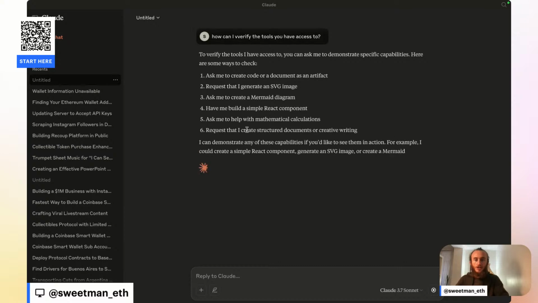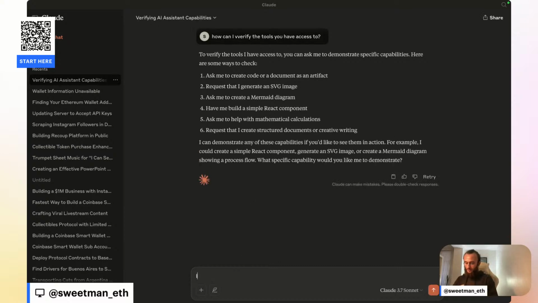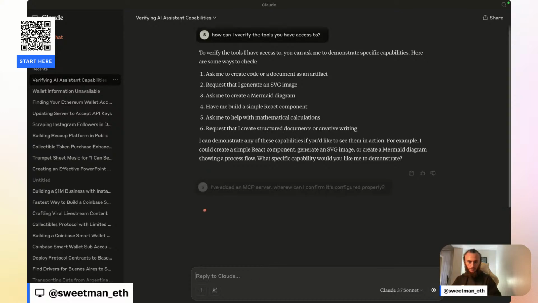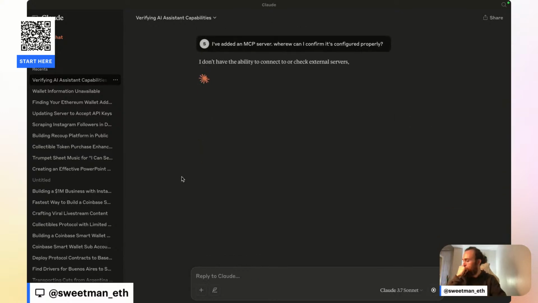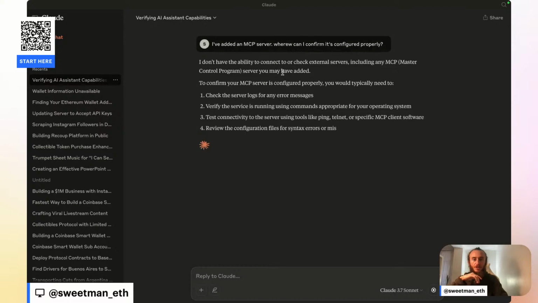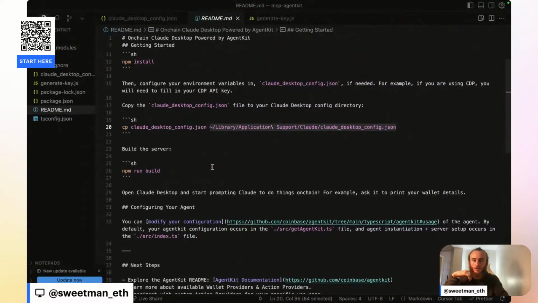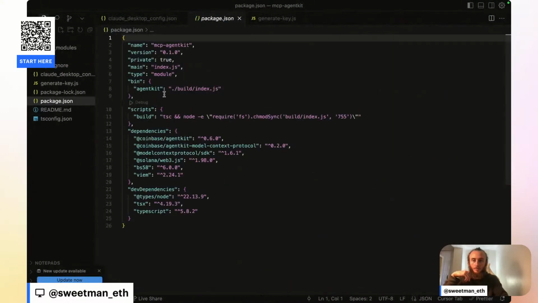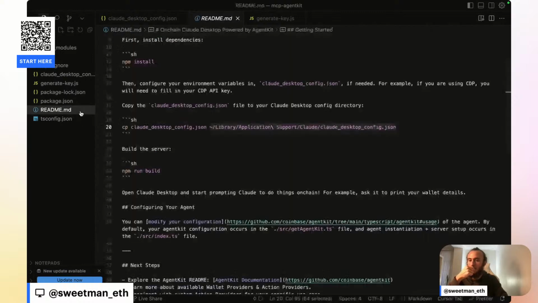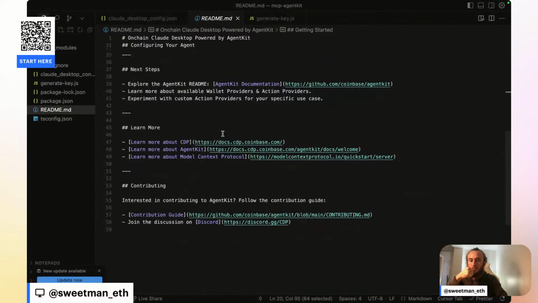I've added an MCP server. Where can I confirm it's configured properly? I don't have the ability to check, to confirm it's... check the server logs. Well, the thing is I'm not running a server. They didn't tell me to run a server. AgentKit build is the only thing I should need to run, is what it says here. So we should be fine. What else do I need to do in order to get this running?